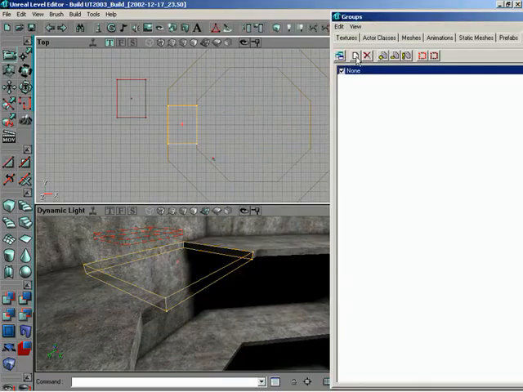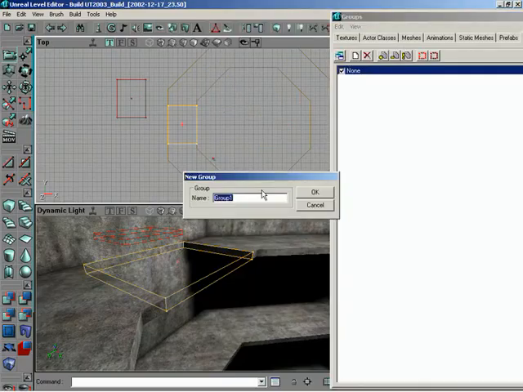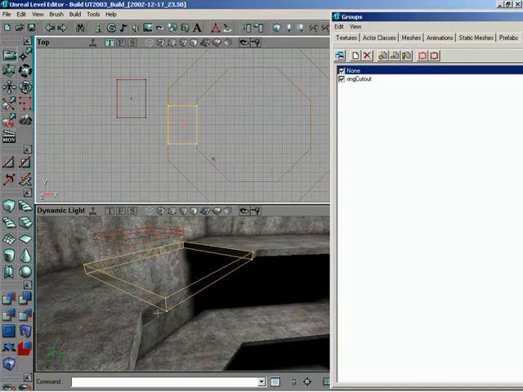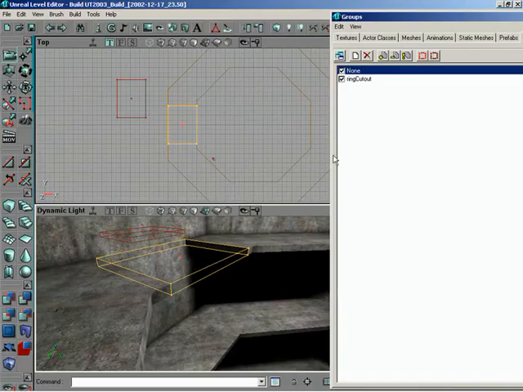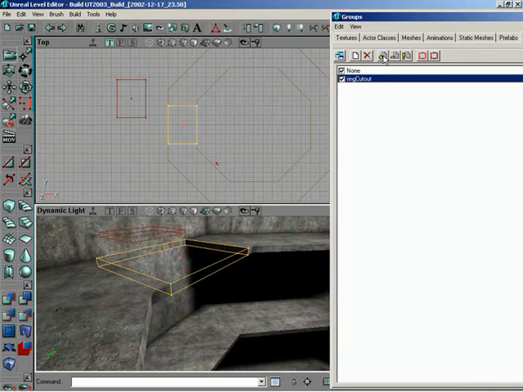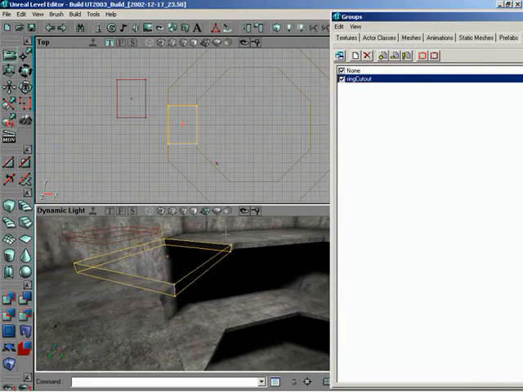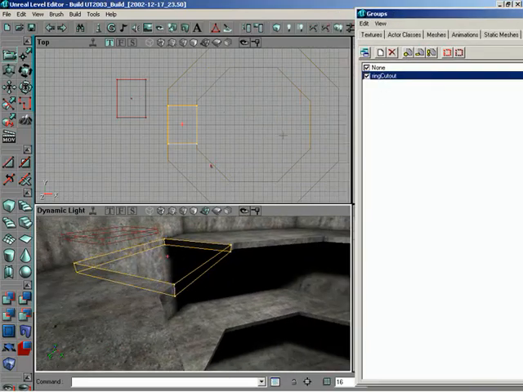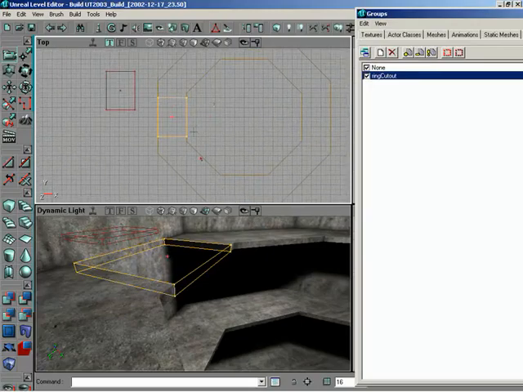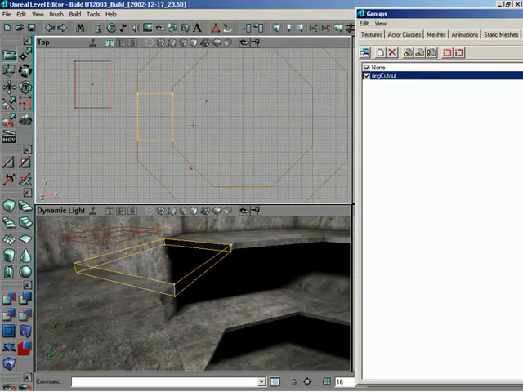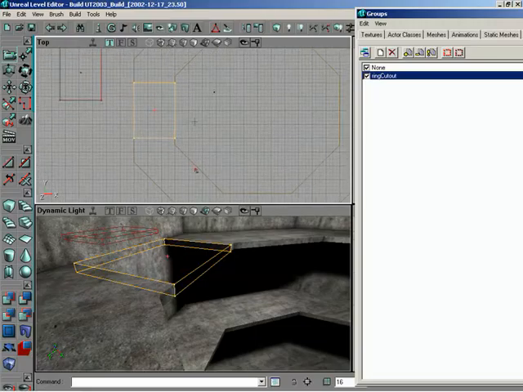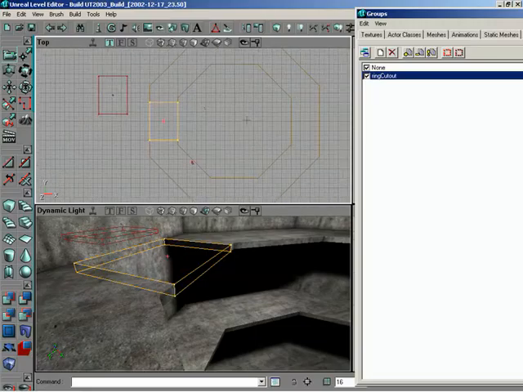So I'll create a new group. Let's call this ring cutout. Then with only that one brush selected, I'll add it to the group. Make sure you select ring cutout. Add the one subtraction brush to ring cutout, and this will become very useful in just a second. So now I've got one brush in a group by itself. So now I need to start duplicating it and moving it all the way around this ring.